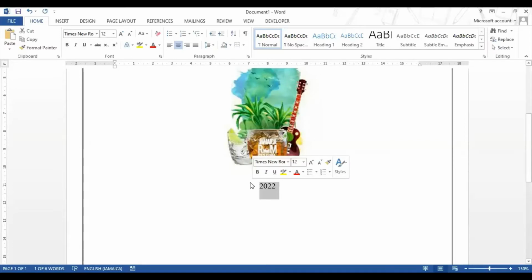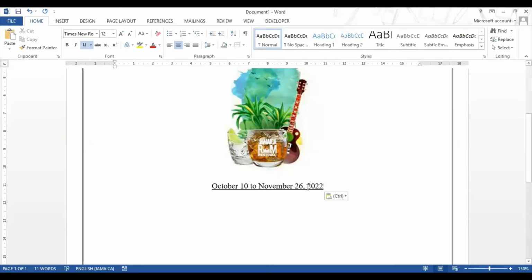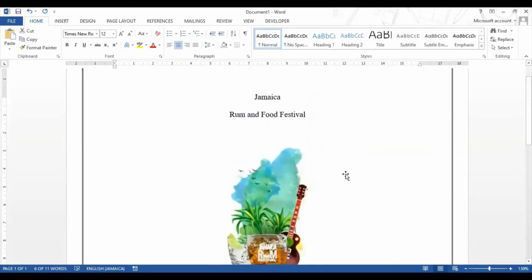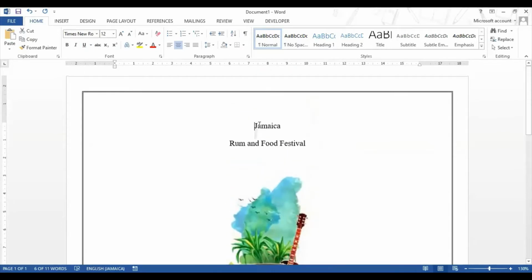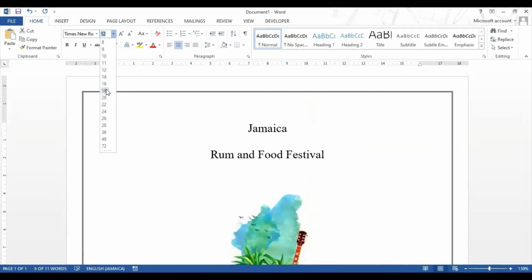I'm going to paste the date and edit it. So it says that the dates are from October 10 to November 26, 2022. Going to highlight the text and remove the underline. I'm going to also make these headings a little bigger, probably about font size 18. I'm going to bold them.